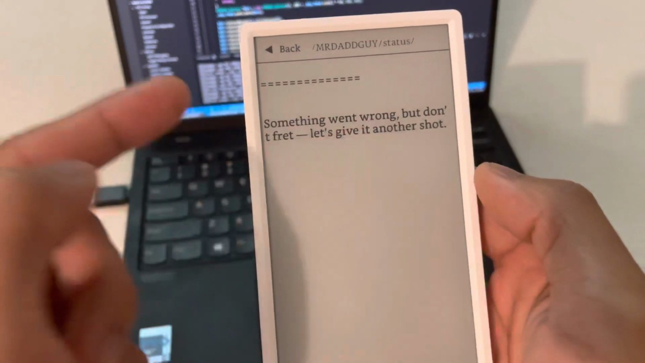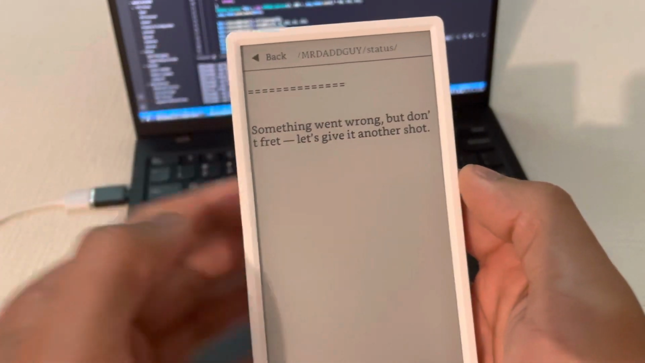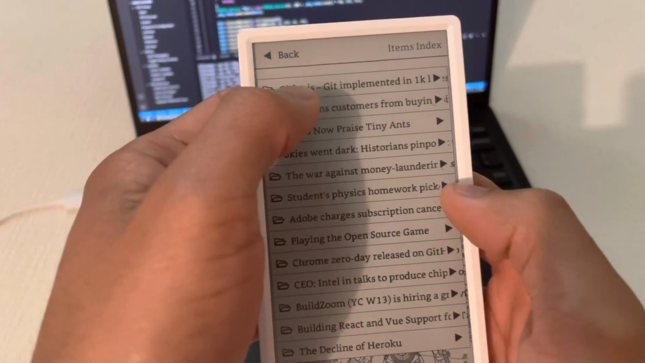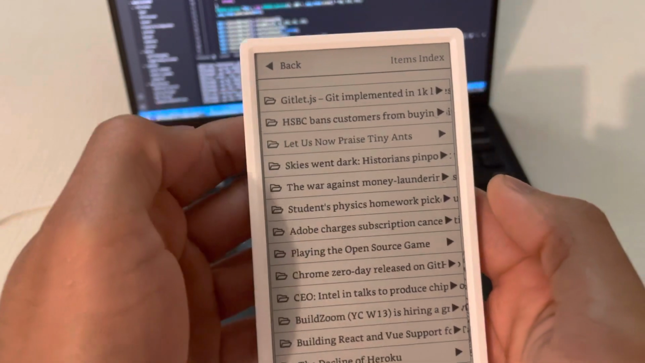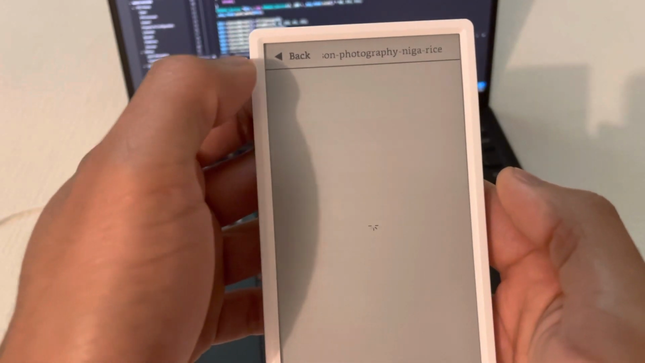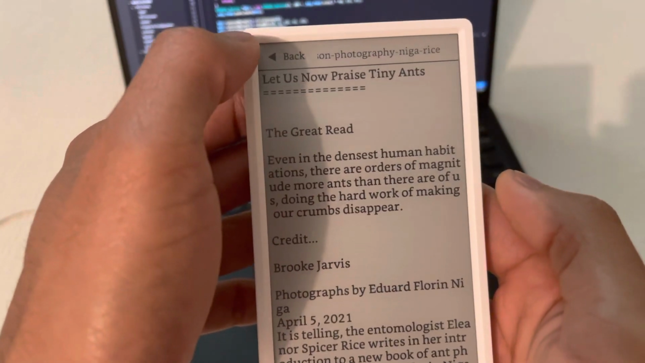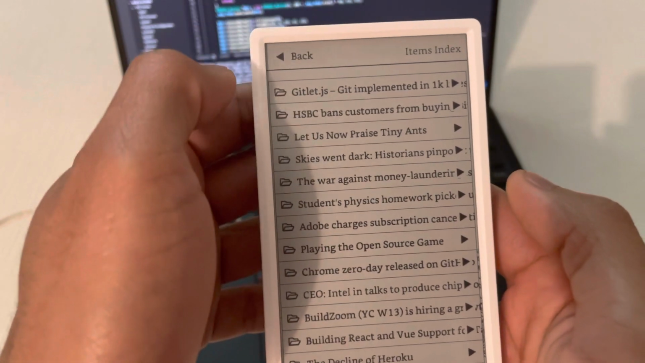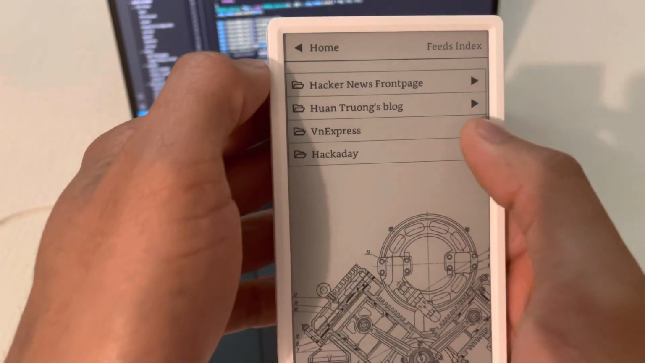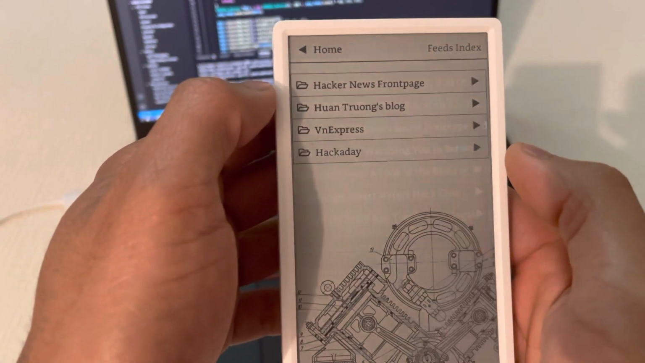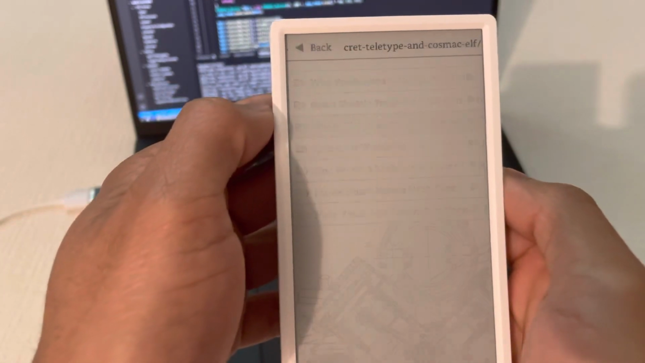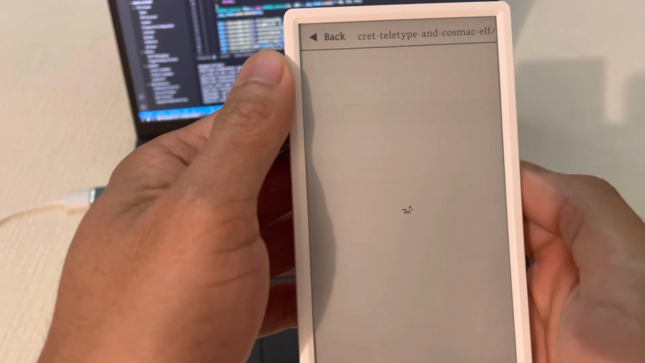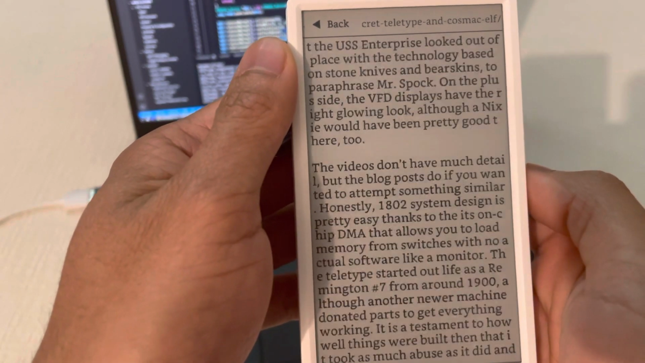Oh well, you know, sometimes it doesn't work. It's my Node.js hacked together script, so what can you say, right? Most of the times it works. Let's see, let's go back, and then go to, let's say, Hackaday.